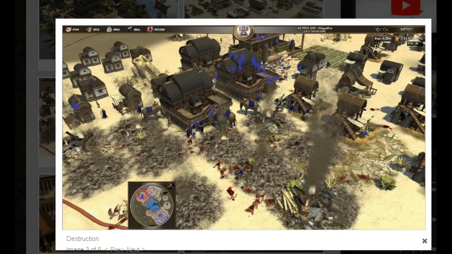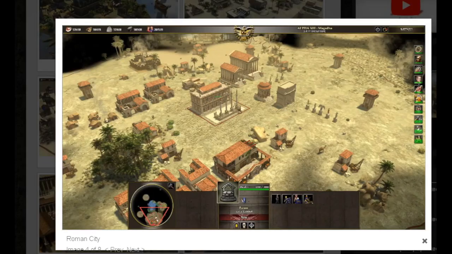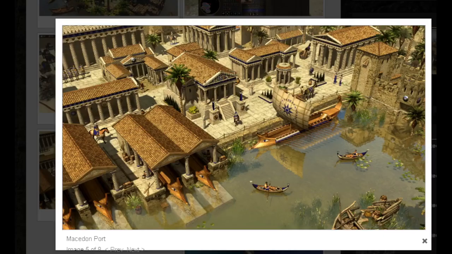We see some screenshots here about destruction. This is a Roman city. Very Roman. We have the Arch of Triumph here. We have a lot of statues here that are a characteristic of the Romans. Here we see the Macedonian port with the actual symbol. Very, very Greek.